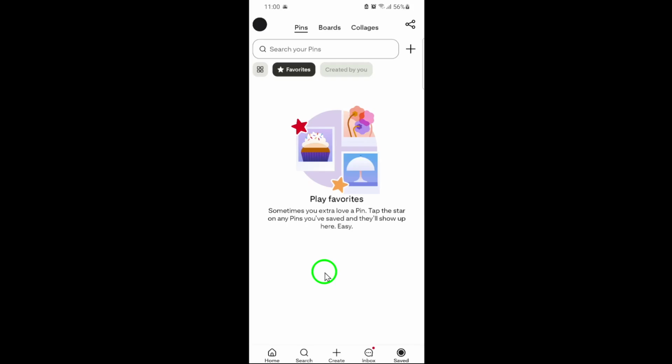That's all there is to it. By following these quick steps, opening the Pinterest app, going to your profile, tapping the Pins tab, and selecting Favorites, you can easily keep track of your most loved pins and find them whenever you need a little inspiration.